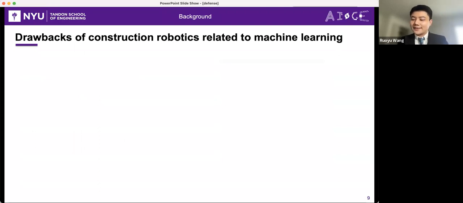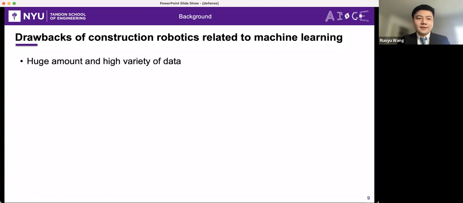So as we have seen, robotics can improve the construction industry, but it is inevitable to face the drawbacks that are brought by machine learning in robotics, since machine learning plays a very important role in robotics. These include some unique difficulties in applying machine learning in the civil engineering domain. The first reason is that there is a huge amount of data and a high variety of data in civil engineering.